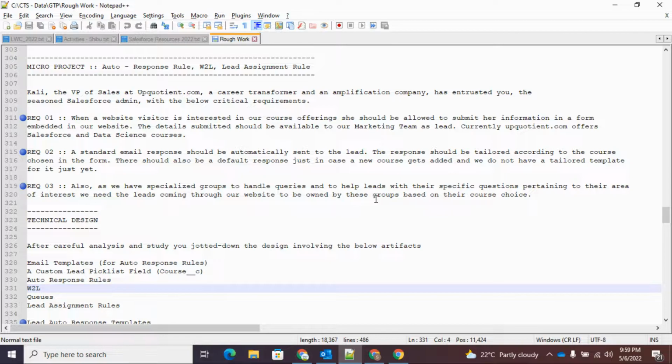Okay, let's look at requirement 02. A standard email response should be automatically sent to the lead. The response should be tailored according to the course chosen in the form. There should also be a default response just in case a new course gets added and we do not have a tailored template for it just yet.